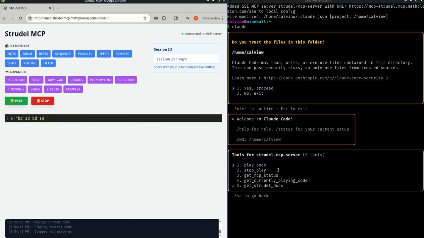There's also a stop play. There's a get status. There's a get currently playing code, so if it needs to get the code and look at it. It also has some tools down here to get references from the docs, so that's also included in the MCP server. Usually for Claude, you don't have to tell it which of these to call. It'll just figure it out. But play code is the thing that you want to use, and if you tell it to stop, it'll call this one. And once you change the code over here, it can get the currently playing code. So you can ask it those three things: play the code, stop the code, and get the currently playing code.